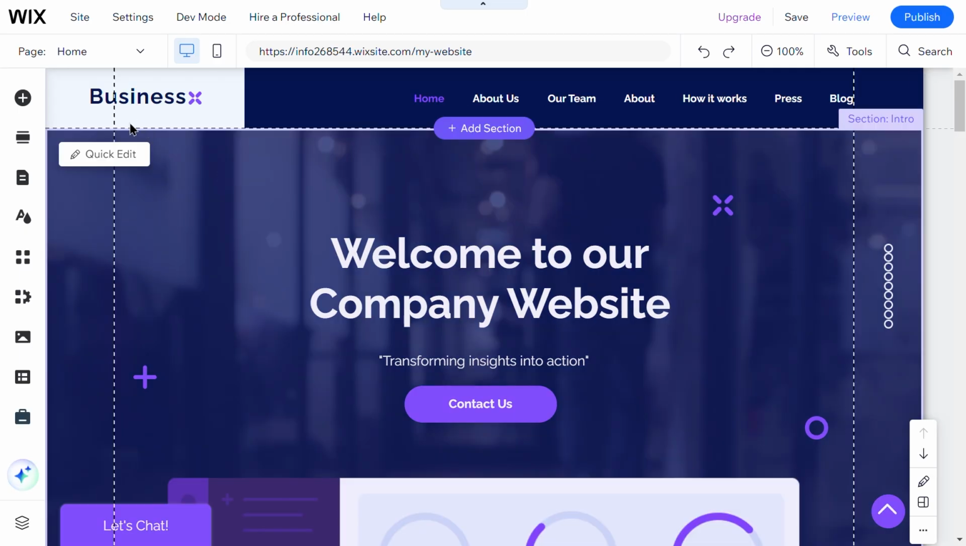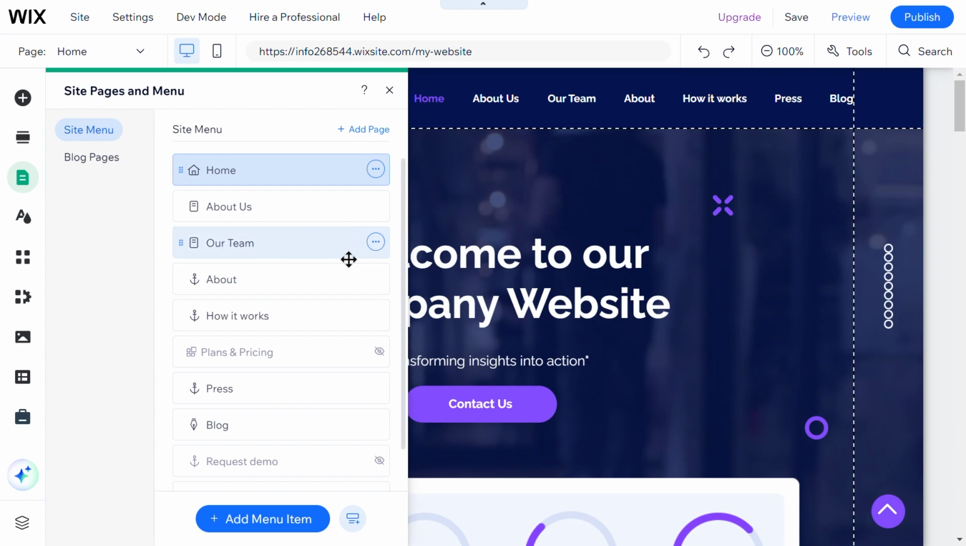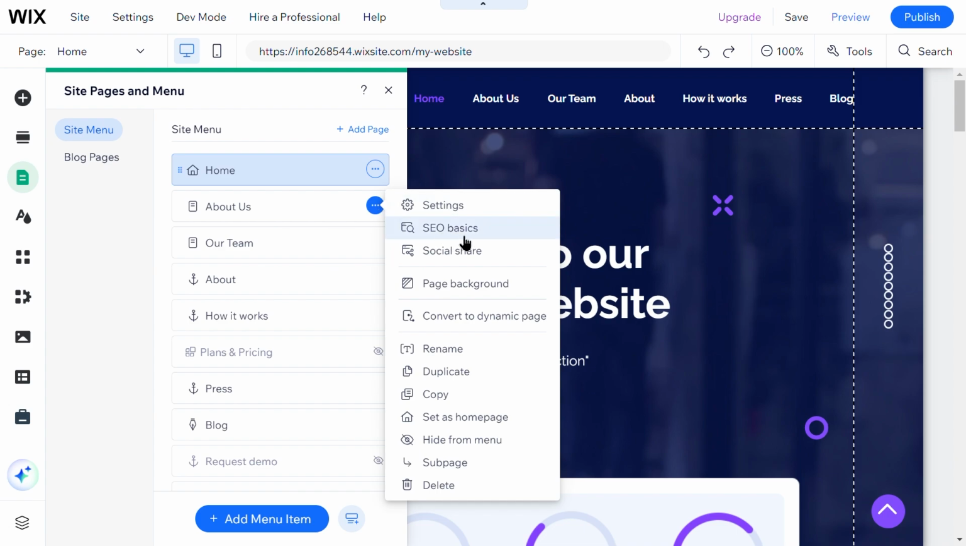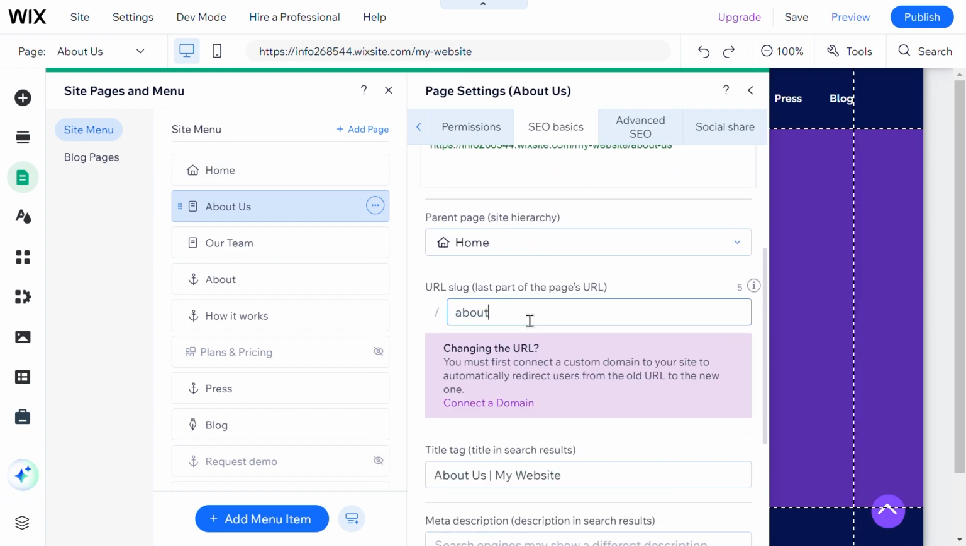Click on Pages and Menu on the left side of the editor. Hover over the page you want to change and click the More Actions icon. Select SEO Basics. In the URL slug field, fill in your new page URL and press Enter on your keyboard.